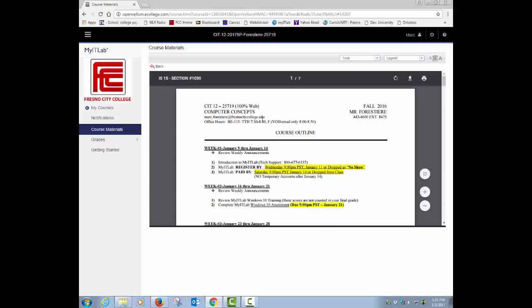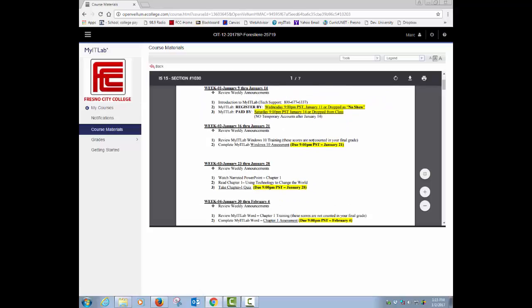At the very top is basic contact information. You're going to live around emails to me, so here's my email address to be able to get a hold of me. Then below, you're going to see a breakdown from week to week for the entire semester.